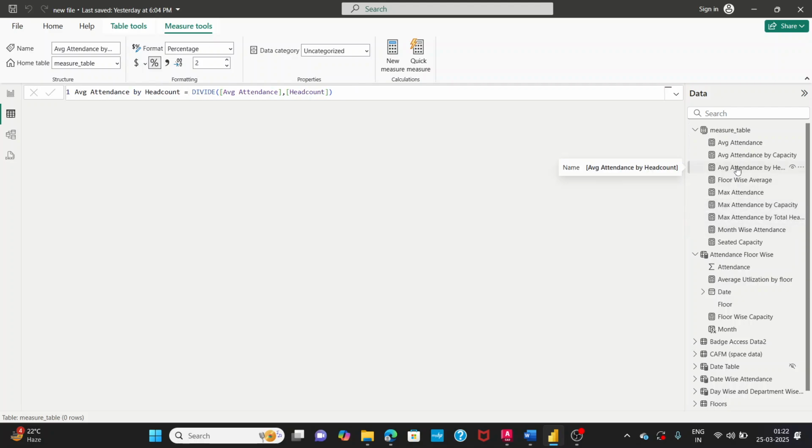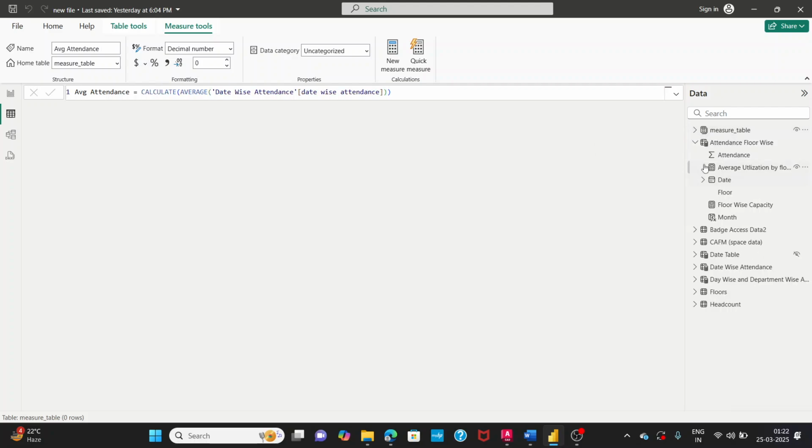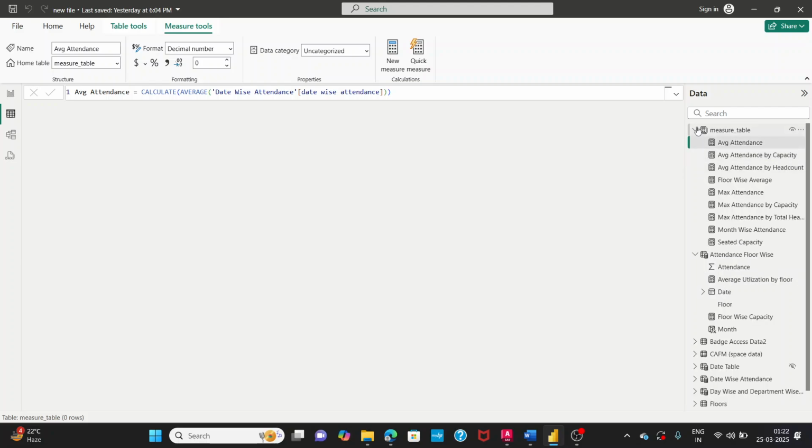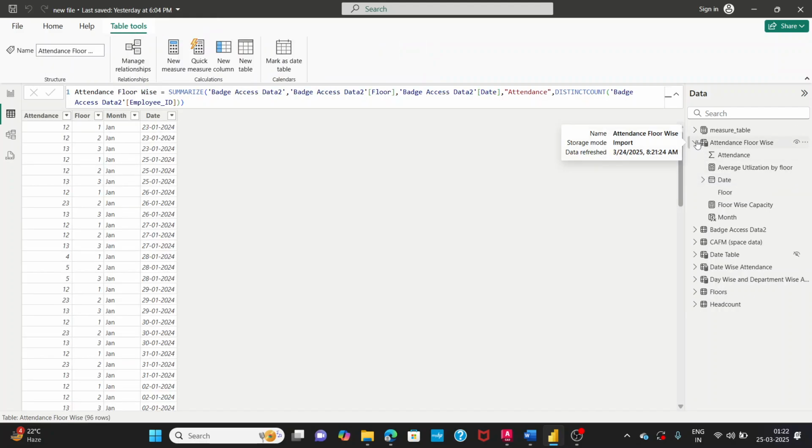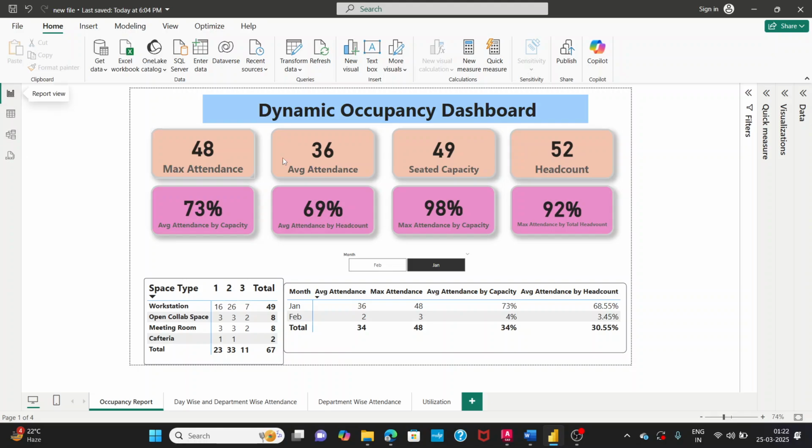And there's more DAX that we need to use. I guess people who are well versed with Power BI will know what DAX is to be used, but this is to give a basic idea of how we create a dashboard using basically simple DAX. I've not used any advanced DAX here, just very simple functions to create a dynamic occupancy dashboard.